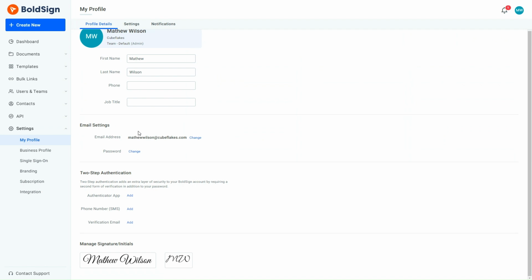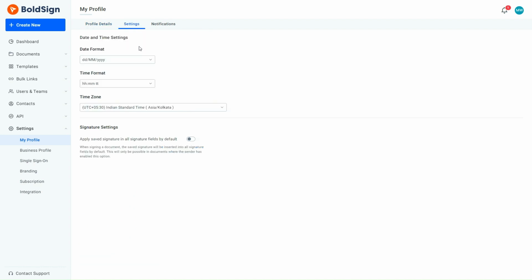The default signature style is already set in the Manage Signature or Initial section. You can set your default signature here if you don't have one. Next, I navigate to the Settings section and move to Signature Settings. To enable the default signature to be automatically filled across all the signature fields, upon clicking any of the signature fields, I'll activate the Apply Saved Signature in all signature fields by default option. I then save my changes.